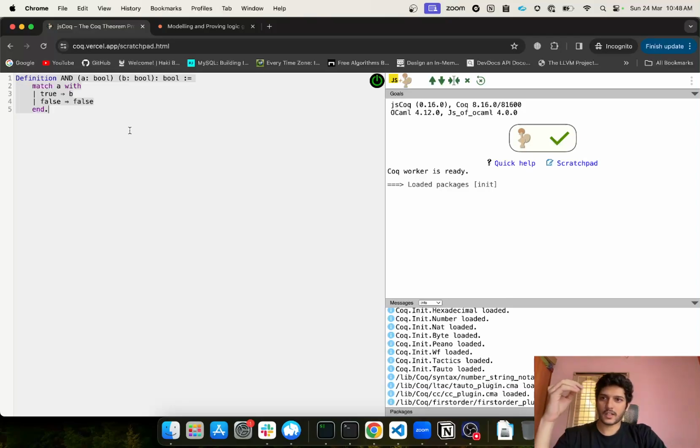What this says is, this definition keyword is like a function which takes in two arguments a and b, which are of type boolean, and this function returns a boolean. Inside the body of the function we have this match statement, which is nothing but pattern matching on a. On the first match, it checks whether a is true. If so, it returns b. In the second case, it checks for false. If that's the case, it returns false. So that's what this definition is.